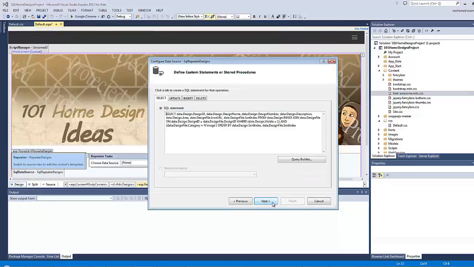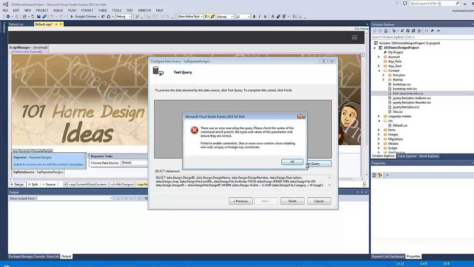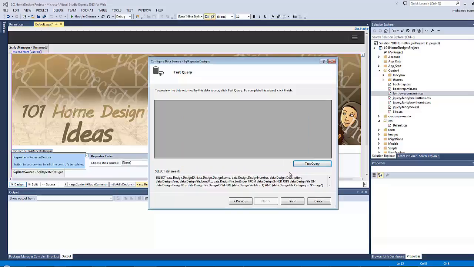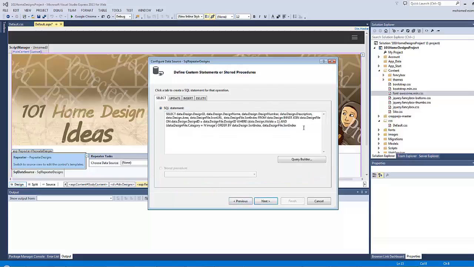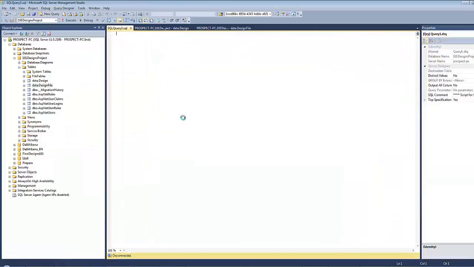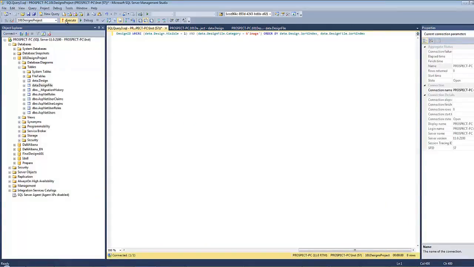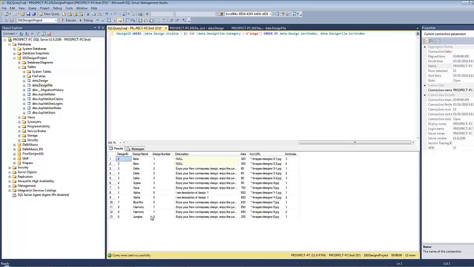So if you click OK here and click on next, then test the query, there is an error here, command if present. In order to figure out the reason for that error, let's copy this SQL code here and paste it and try to run it from SQL Server. Okay, we have a lot of records here. It's supposed to be only 9 records instead of 13. So let's figure out what the problem is.